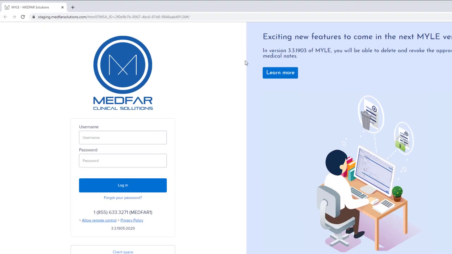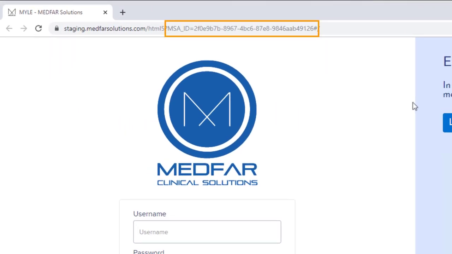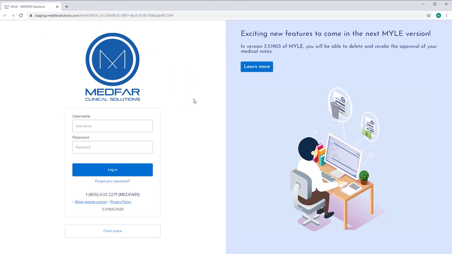You will see in the URL section of your browser an MSA ID. This ID is a key, giving MYLE access to the DSQ and is activated when opening MYLE from the shortcut on your desktop. Log into MYLE with your username and password and click Login. If it's not done yet, connect your DSQ key to your computer's USB port.